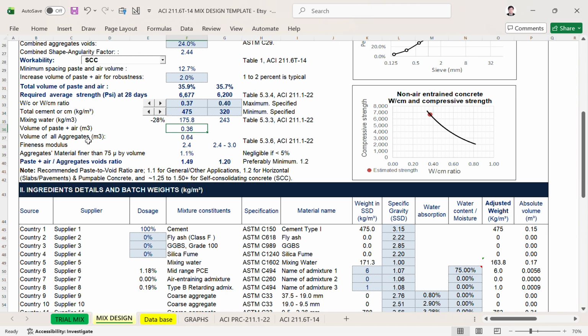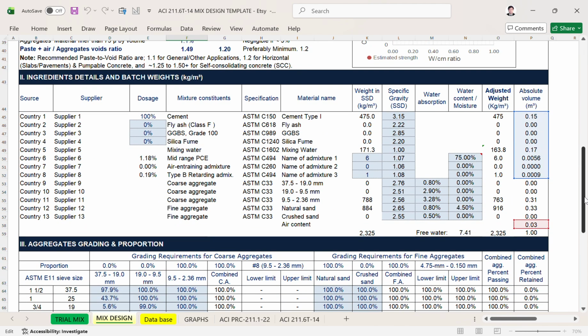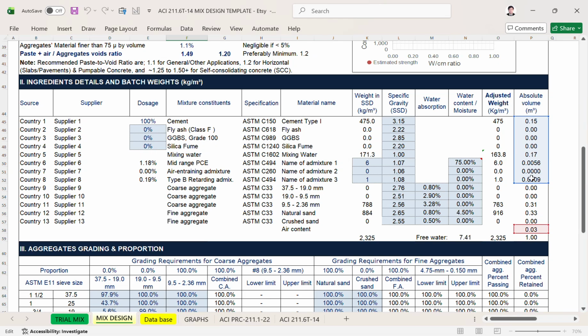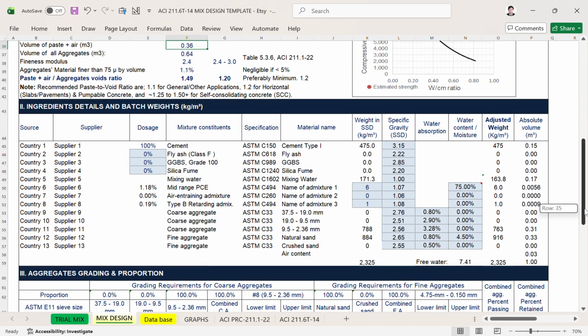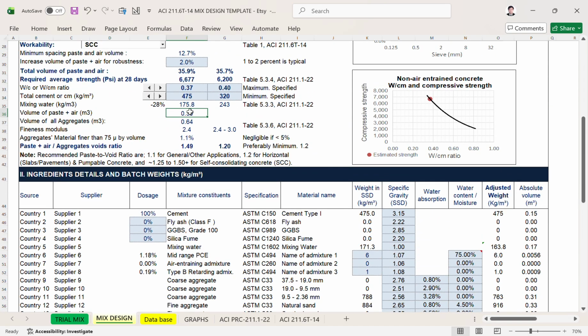And here the volume of paste plus air is 0.36. So the summation of all this water, cementitious material, and air, which is 3%, is around 0.36 cubic meter. And of course, the remaining is 0.64. Simple as that. 0.64 is the volume of coarse aggregate.